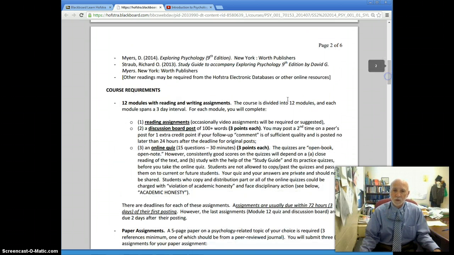The requirements of the course are reading assignments in your textbook, and occasional video assignments will be required or suggested. You'll do an online post of 100 words or more. Each post is worth 3 points. You can post a second time on a peer's post for 1 extra credit point if your follow-up comment is of sufficient quality and is posted no later than 24 hours after the deadline for the original post.